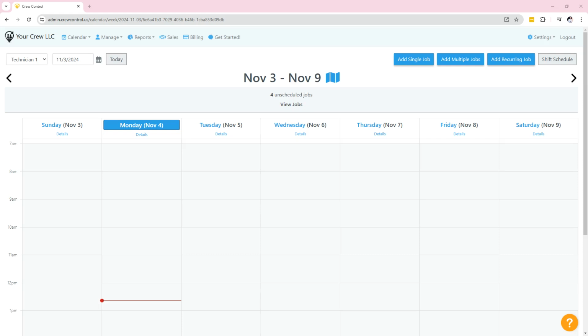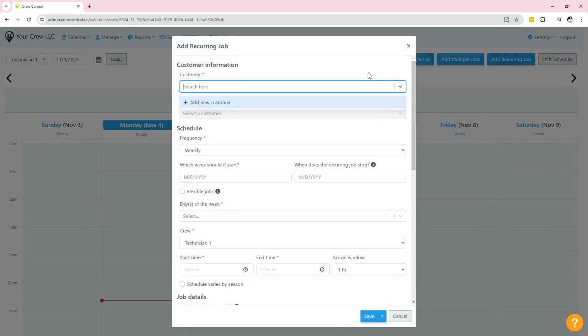Welcome to Crew Control. Let's get started with setting up your recurring maintenance jobs. First, click the Add Recurring Job button on your calendar.